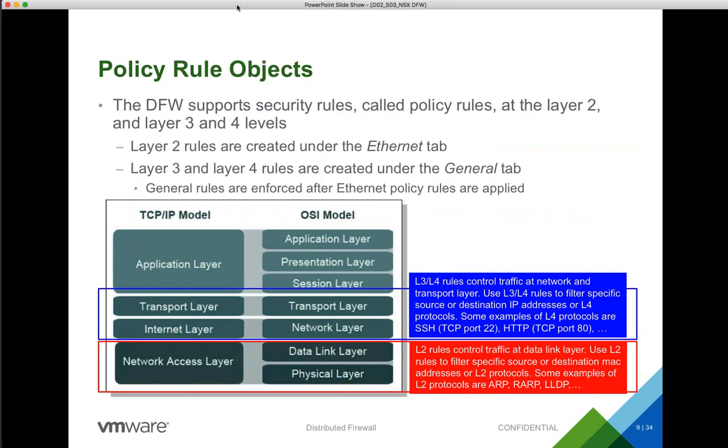So policy rule objects. We can create objects based on layer 3 and layer 4 stuff. We can do even layer 2 rules, doing things like ARP and LLDP blocks.